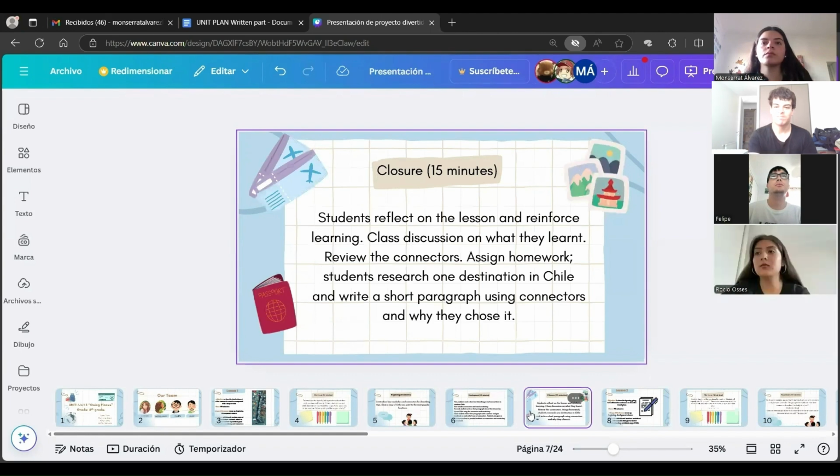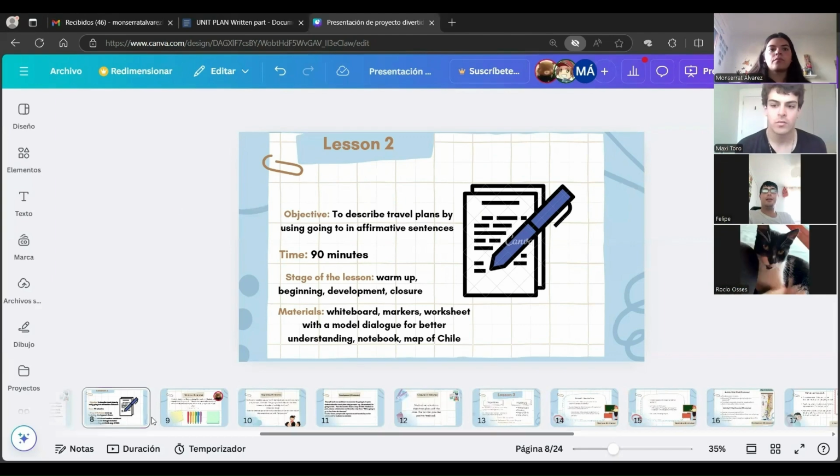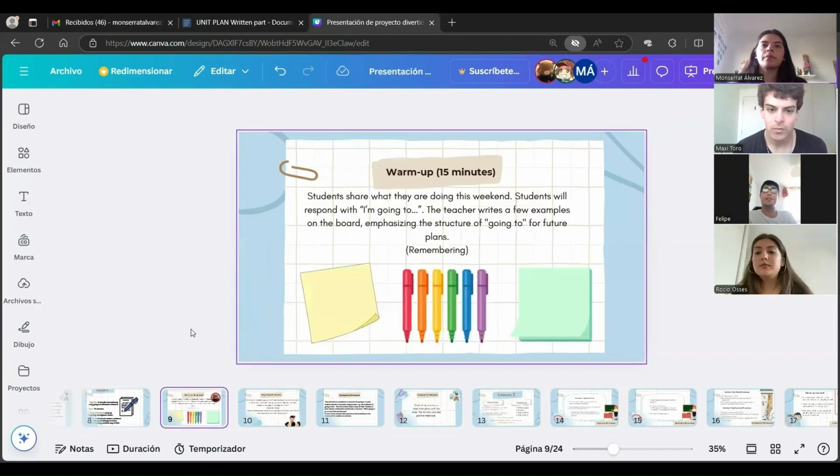And that's all. Lesson 2 is the following. The objective is to describe travel plans by using going to in an affirmative sentence. The warm-up, 50 minutes: the teacher will ask the students what they are doing this weekend to refresh their memory and to start using the going to grammatical structure.